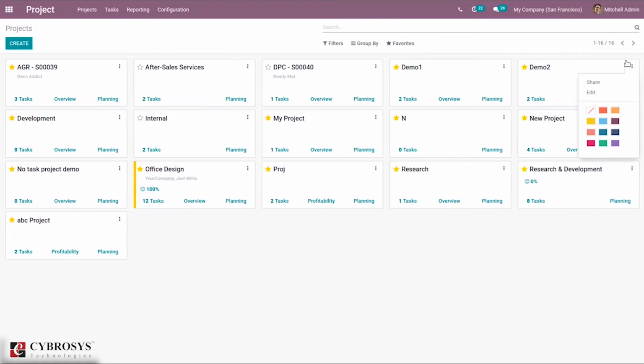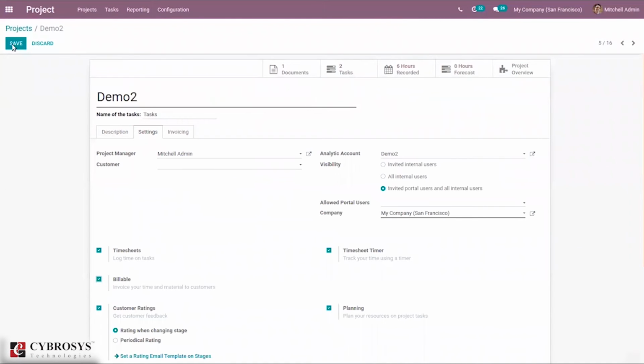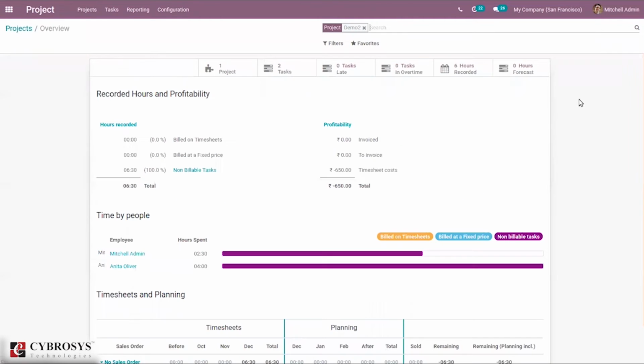And it is also possible to create a bill for your task. So when you edit this and add it as billable, and when you go to overview, you can see that based on the timesheet, negative 650 is added here as timesheet cost. That is calculated based on the timesheet of the employee. So you can see the total profitability of this project.